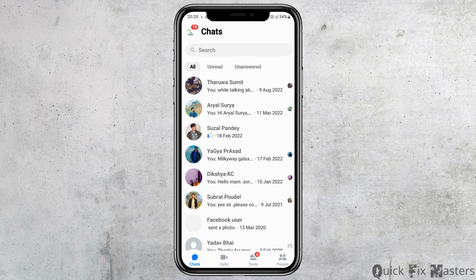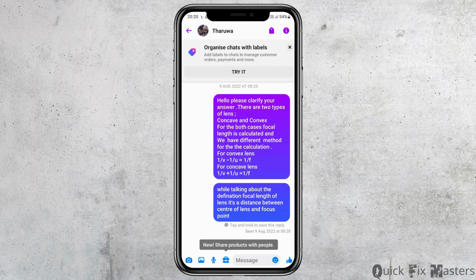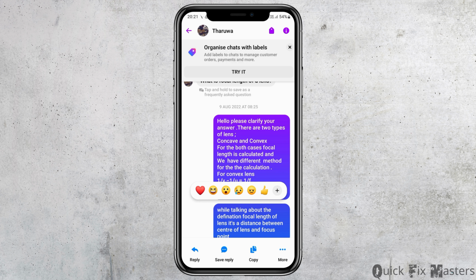Now, in order to delete the messages, what you have to do is tap on the person whose message you would like to delete. After you tap on the person, you have to tap on the message that you would like to permanently delete. After you tap on that, you can see an interface like this.